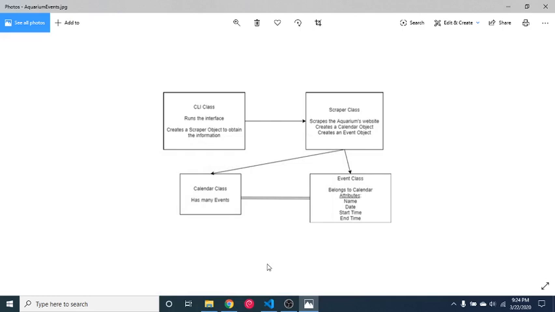As we start off, here is a quick diagram of what I wanted my program to do. We start off with a class that runs the CLI. Now, this class would run the interface and create a scraper object to obtain the information. Then the scraper class would scrape the aquarium's website. In this case, it is the Mystic Aquarium. It would create a calendar object and an event object.